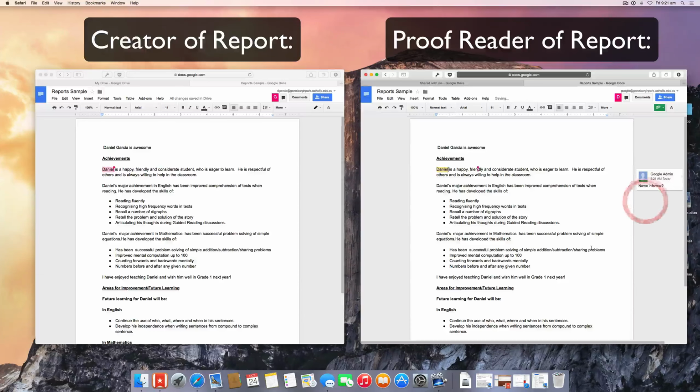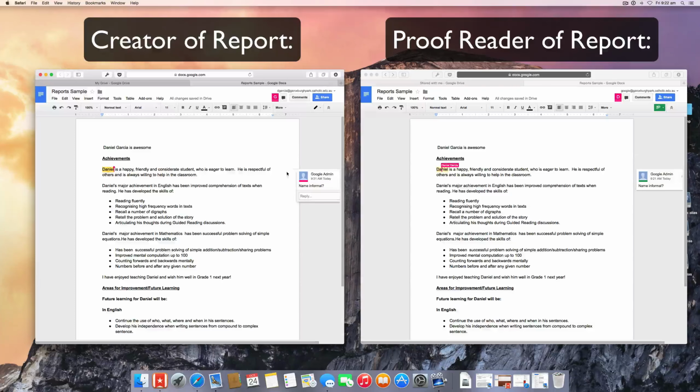Okay, so I'm going to add that comment. Let's just say I had Dan in there. So I've added a comment on here. And then the person that created the document will actually see that as well. So if I go to Daniel here, you'll see it'll highlight, it'll say, hey, I've suggested a comment on there. Maybe the name's informal. Maybe his name is Danielle Miguel. I don't know. But you can suggest comments on any of this kind of stuff.